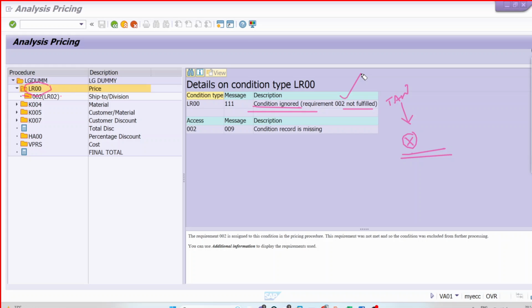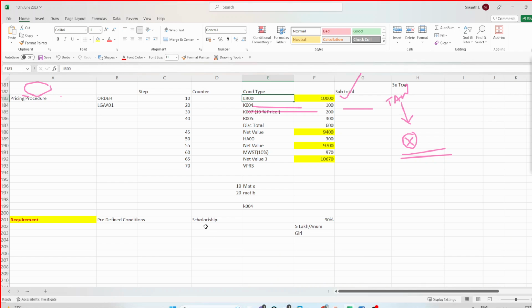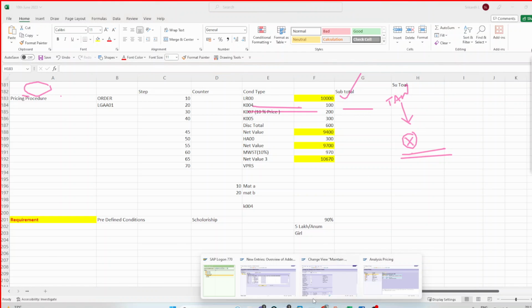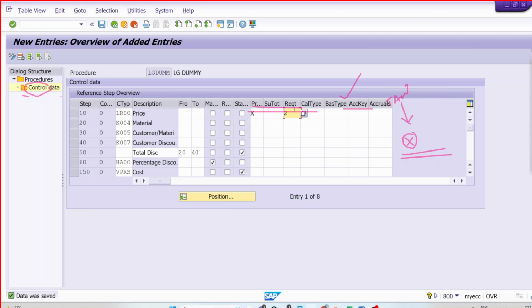Is it clear now? Yes, sir. Okay. So requirements, in layman's words, are predefined conditions. We have some standard requirements and we are going to discuss them one by one. For the time being, I have just explained requirement 2. In the same way, we have other requirements also, and I will explain them when we talk about that particular condition. As of now, we are talking only about PR00 or LR00.